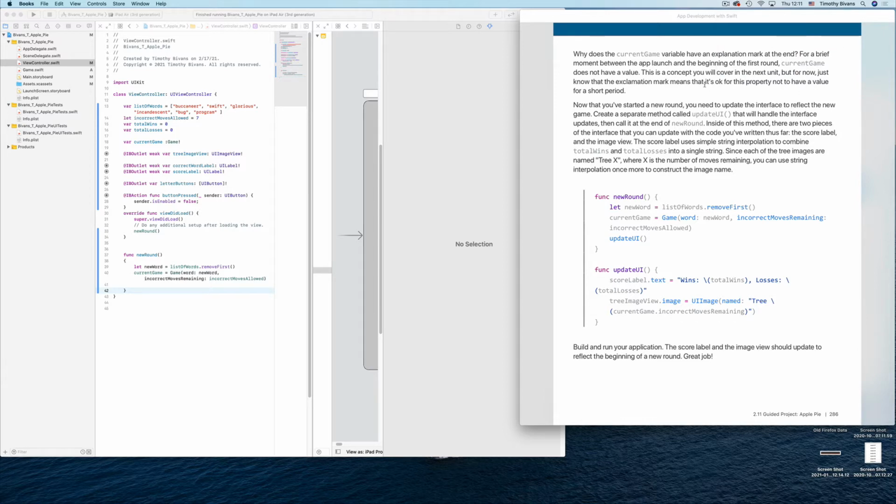This talks about the exclamation mark at the end. Basically, it means that it doesn't have to have a value to start with. Like I said, we talk more about that later in later chapters.